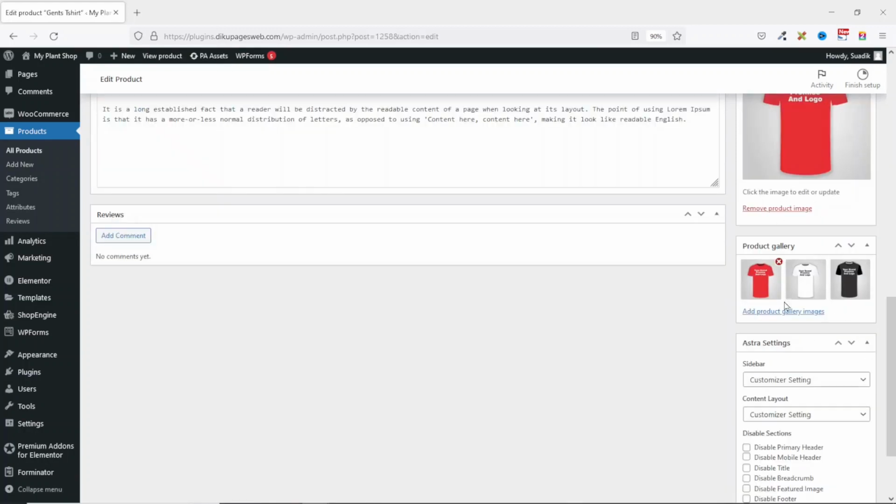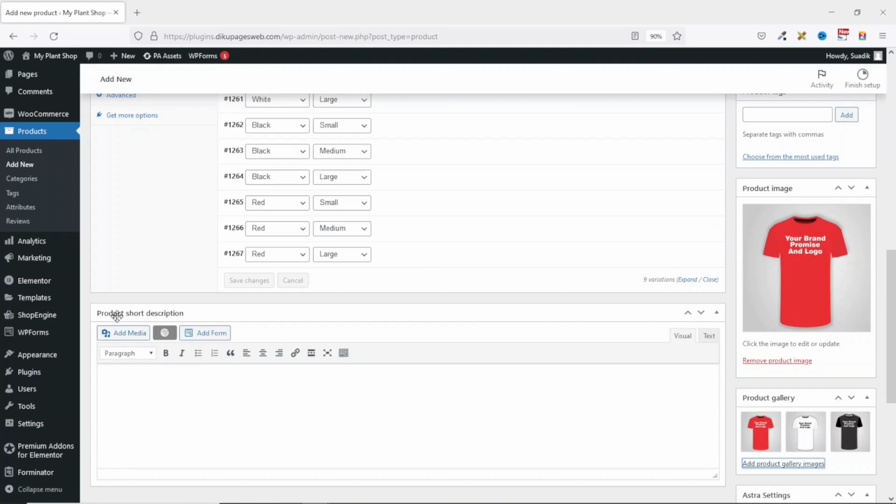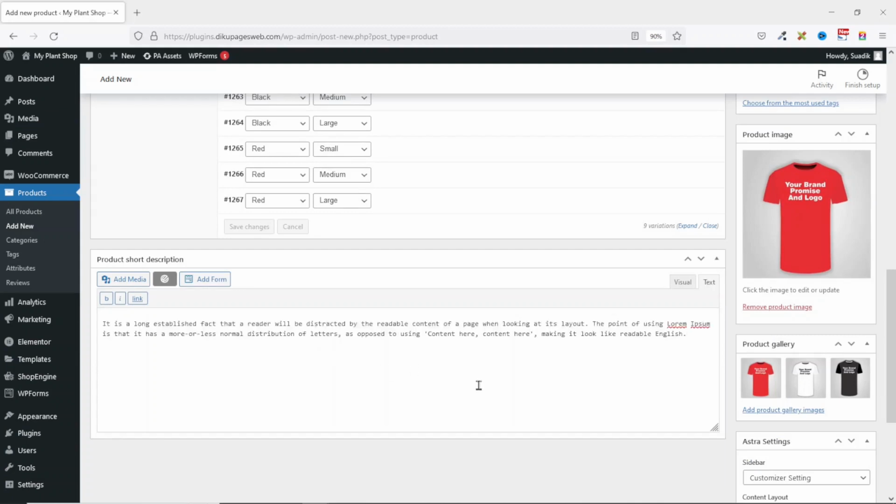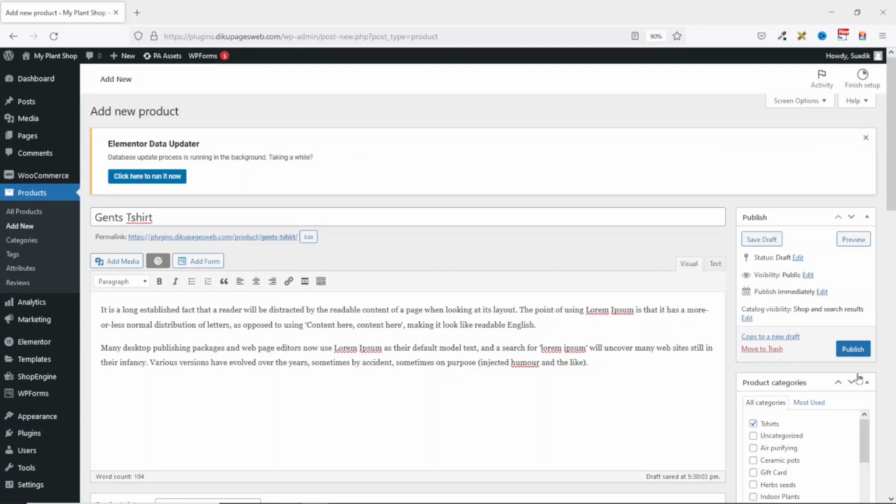If you think you don't need a particular one, maybe you added it in error, you can just go ahead and remove it from here. And since we already have the red shirt as our featured image, we can take it off from here. The last thing you may want to do is add a product short description. So I'll just click in here, then I go ahead and enter in my content. Then going up, all is set, then I go ahead and click on publish.